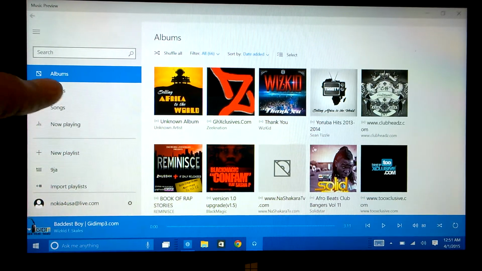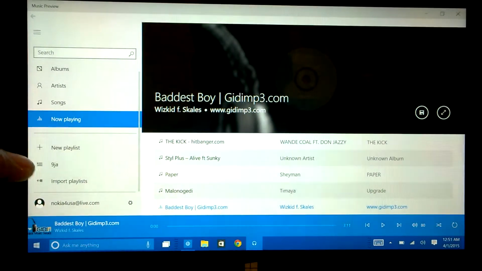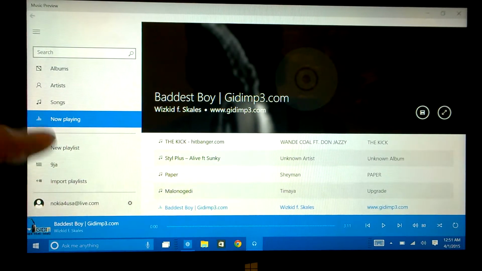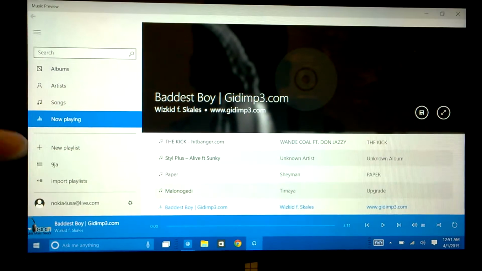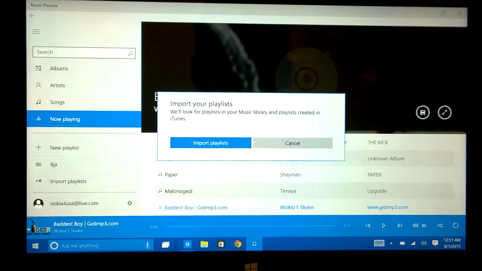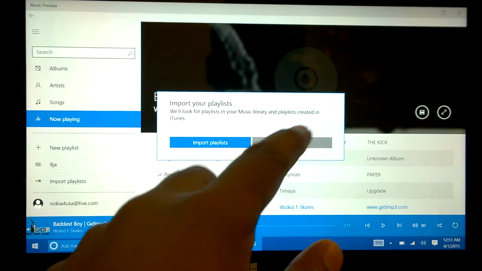Next one is your artist. Then you have your songs and now playing. You have your playlist. You can make a new playlist, create one, save it there. You can import playlists from your music library or from iTunes.